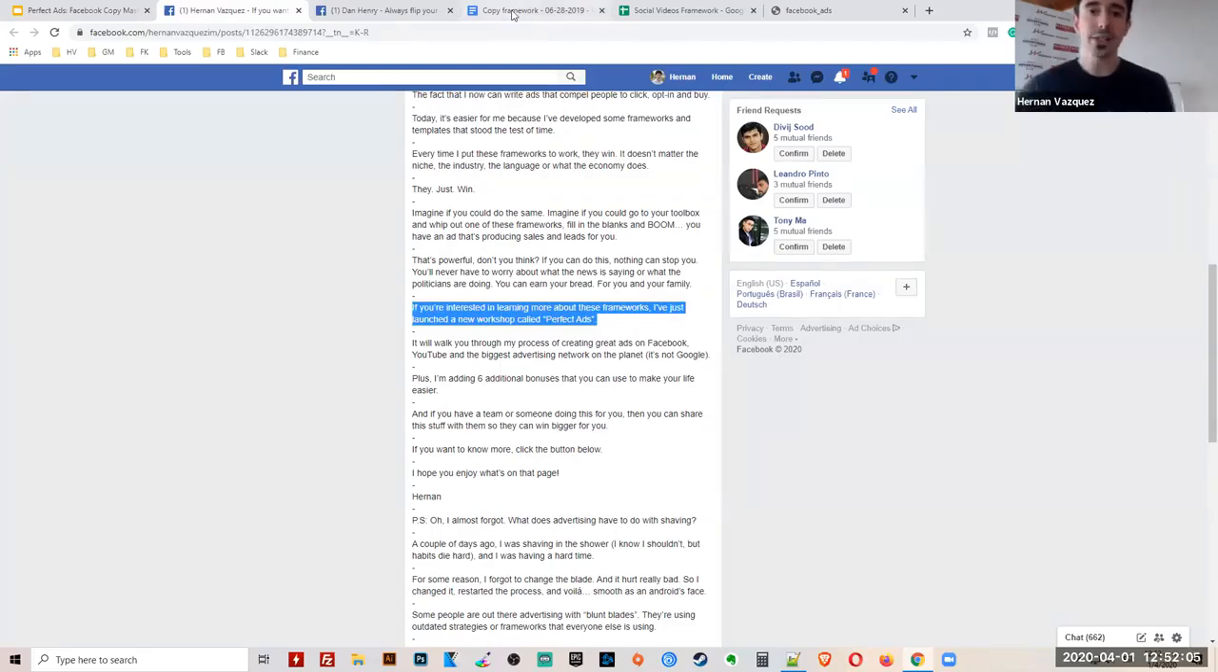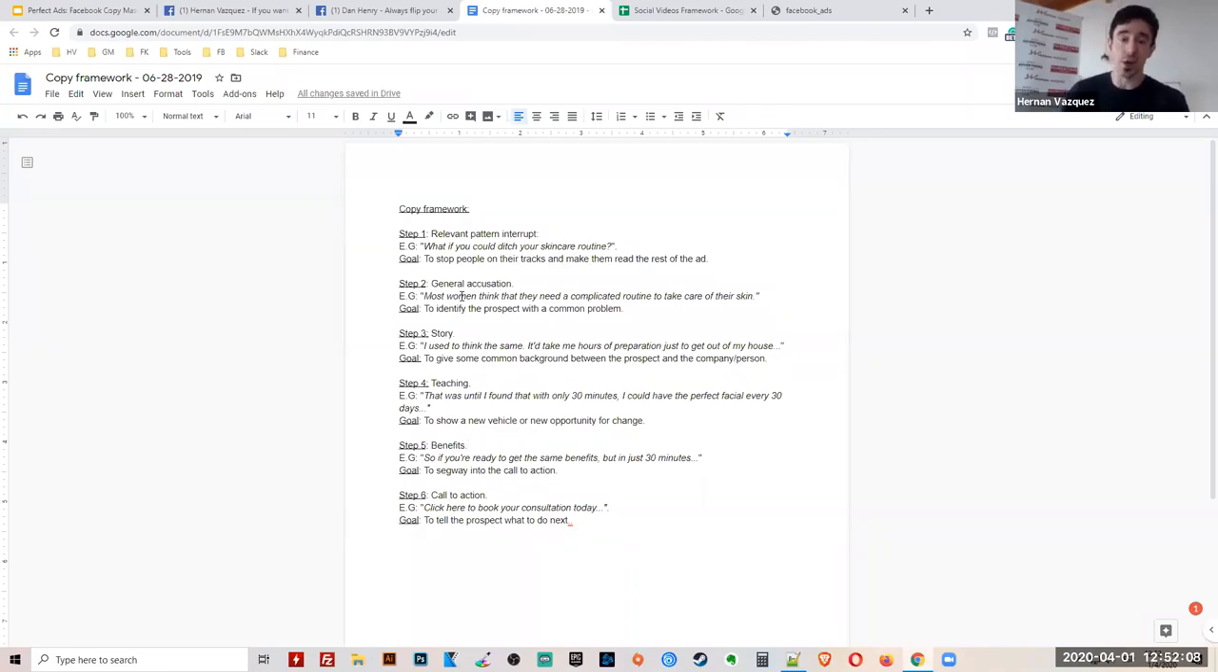Okay, so here's a copy framework which you can actually go ahead and use for your own stuff, with the 6 steps. So again, relevant pattern interrupt, which is, on this example, I put something like, what if you could ditch your skincare routine? Like, how would I ditch my skincare routine? We're talking to people that have a skincare routine, right? So on Facebook, you will target people that like skincare and soft skin and beautiful skin and all of that. And then you would say, hey, what if you could ditch your skincare routine? So start thinking about pattern interrupts that are specific to your framework, to your marketplace, okay?